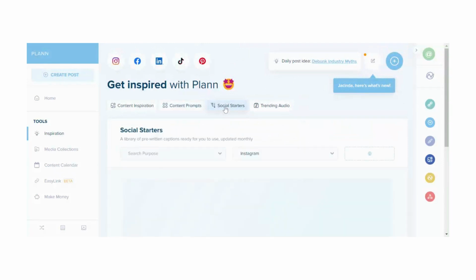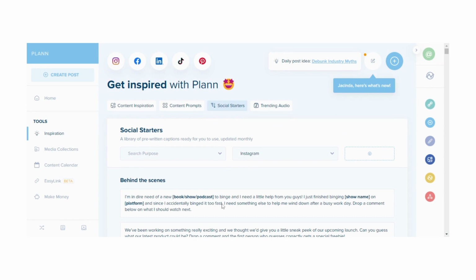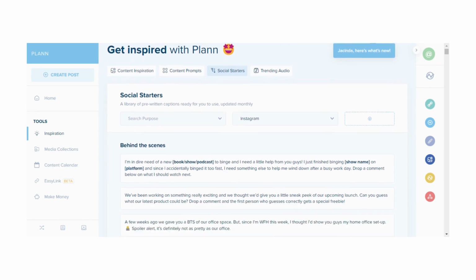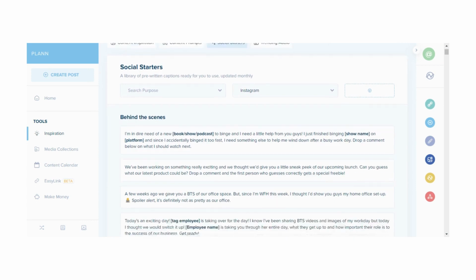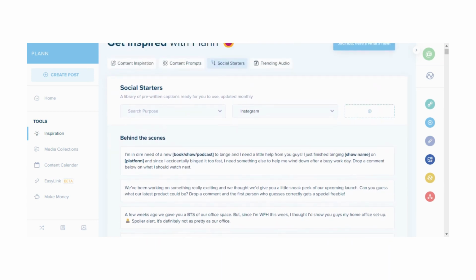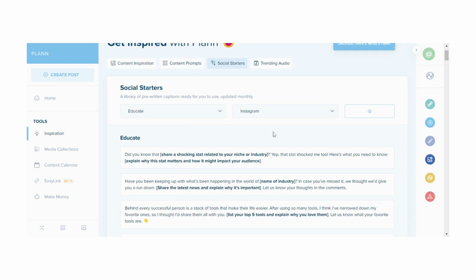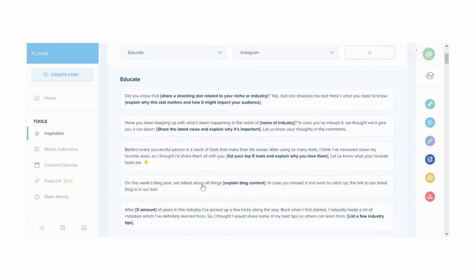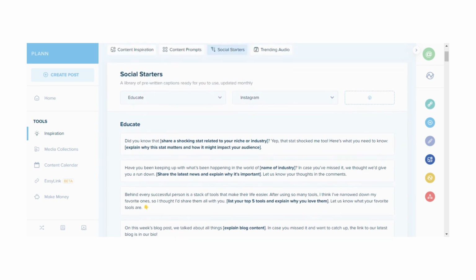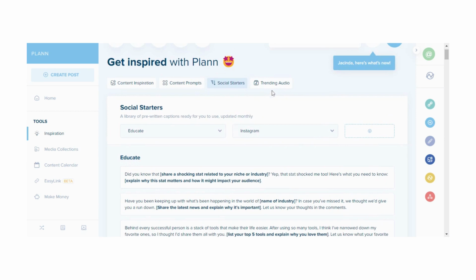On the Social Starters tab, you'll find a nice collection of captions that you can use that kind of get your brain working and get you going on writing a really good caption for your post. Again, it has some different topics that you can use depending upon what you're looking to do, and you can perform a search and just use these as a way to springboard your content. I use these occasionally when I hit a little bit of writer's block, and I'll use one of these, but I'll change some of the language to fit my needs.